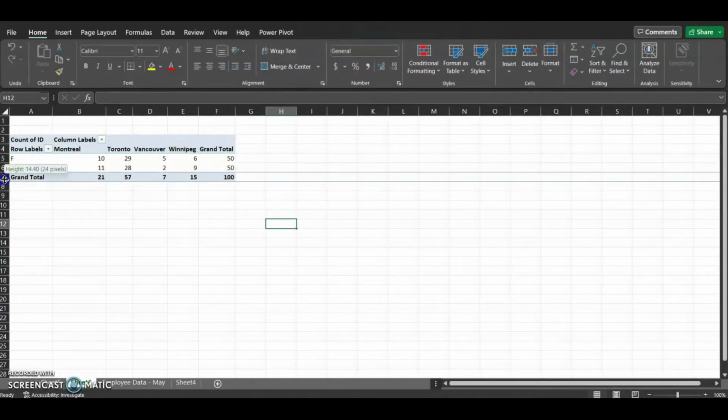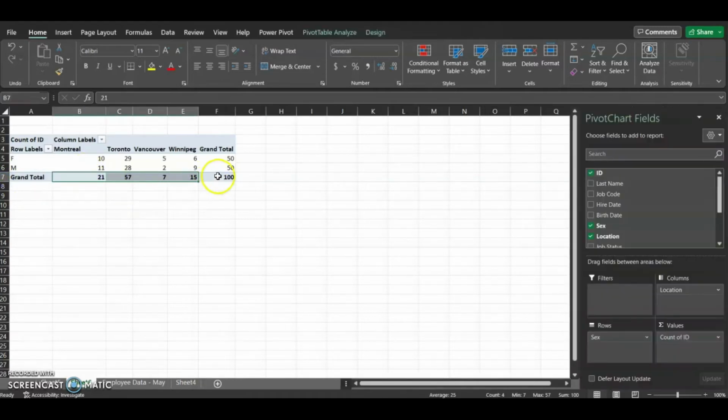I can also see a grand total of every employee in each location, which is right here. The grand total for everything is 100 employees. 100 employees, 50 of them female, 50 of them male. All right, good. So that is my pivot table, shows my data.